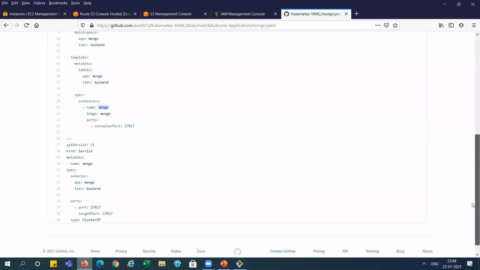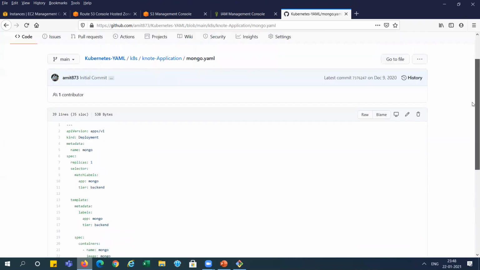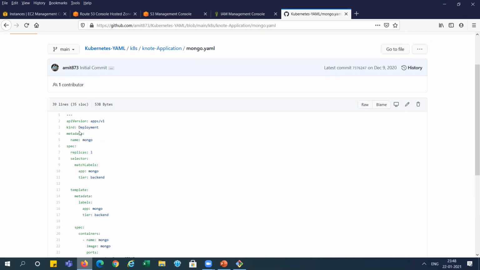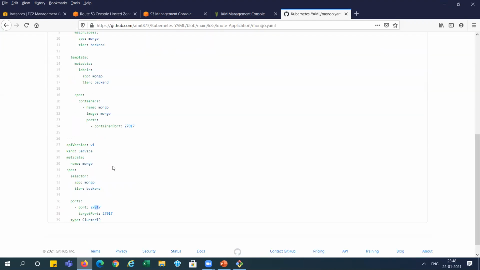And you can see here in this same file, we are using another section for the service also, and we'll use the same selector, Mongo, and we expose the port number 27017, right? This is our backend side because it is the database, right? Mongo. So when we run it, it will create one deployment and one service for this Mongo, right?